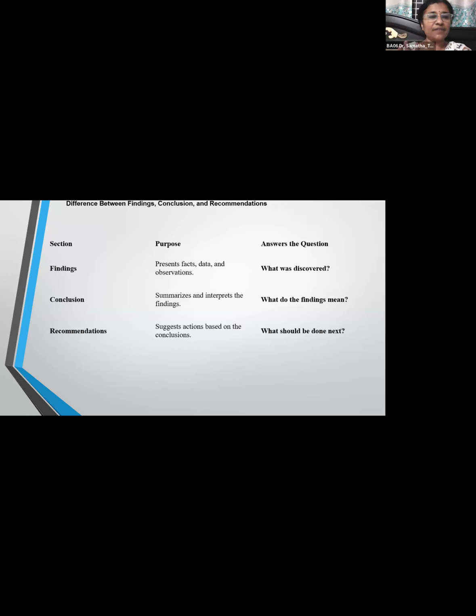So what are the major differences? You might be getting confused, madam. All these you have to write at the final part of the research. So what is the difference between findings, conclusions, and recommendations? Findings, as it is, whatever data we have collected, that we are presenting, the true picture of the data that we are presenting, that will come under findings. And in conclusions also, we are giving the true picture, but we are presenting it including our opinion.